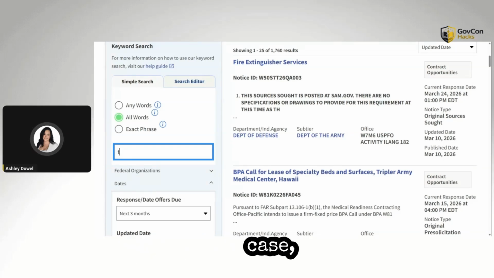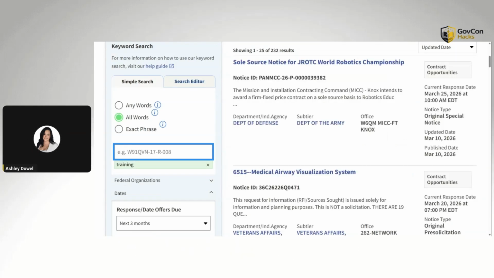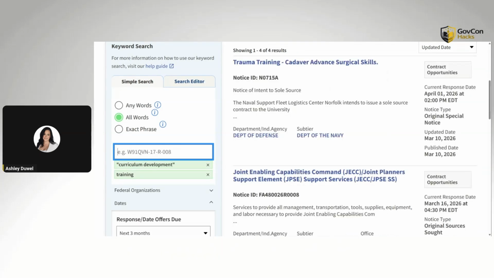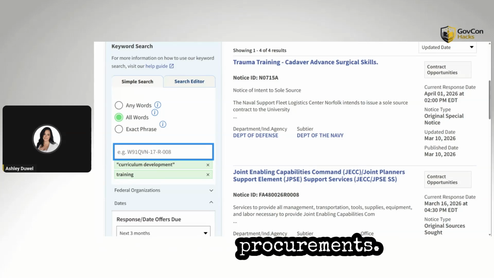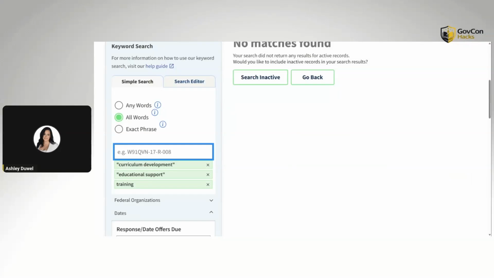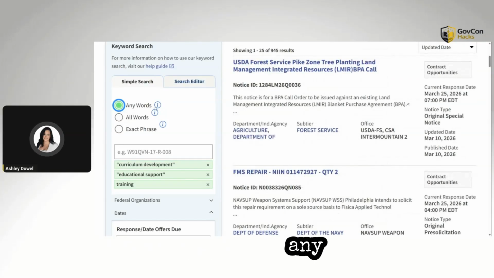For this use case, I'm just going to do training, curriculum development. And these are keywords that I have seen in past procurements. I'm not just picking them out of a hat, and I'm not using my commercial keywords either. There is some variance there. I'm going to also use educational support. And we're going to do any words.